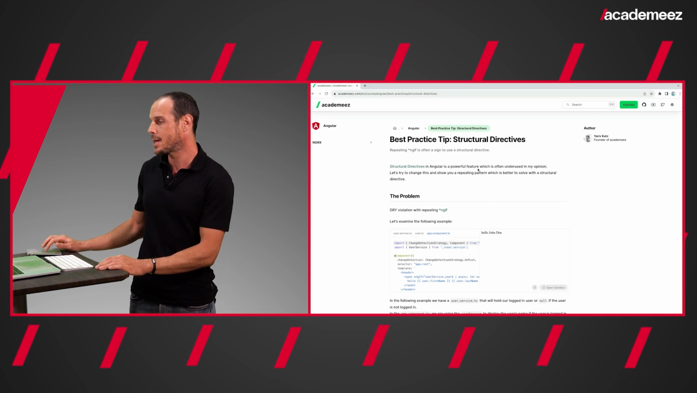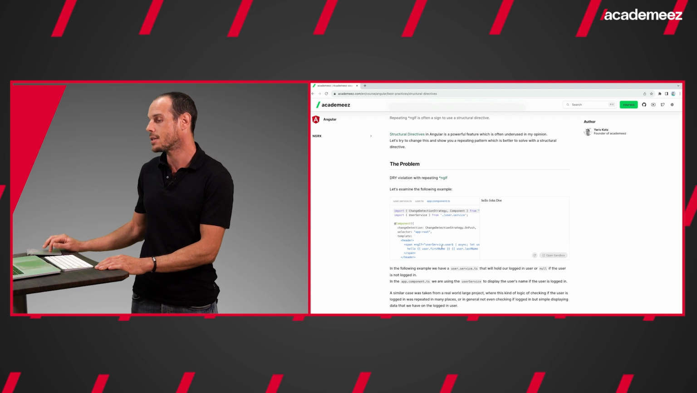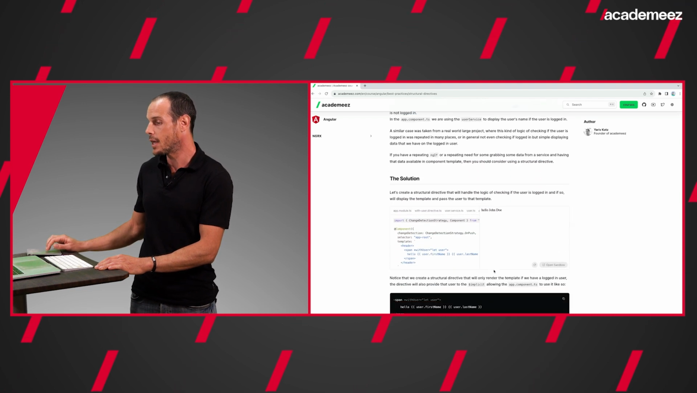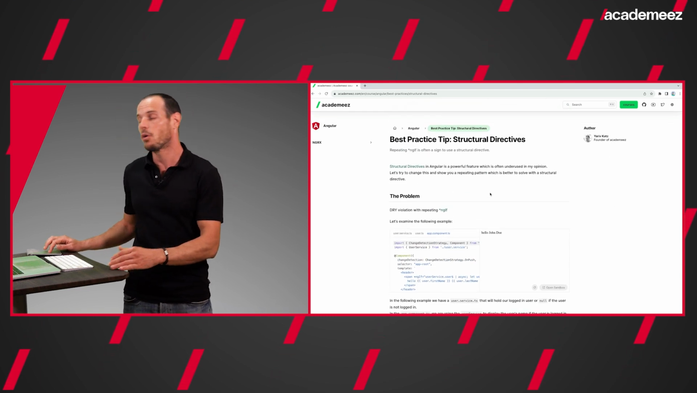As usual, we have all our source code on our site, academies.com, EN, course Angular best practices, structural directives. In the site, you have a step-by-step guide along with the source code. You have a code sandpack with all the files, and you can change and modify those files. And check out the site if you want to follow along and write the code yourself.